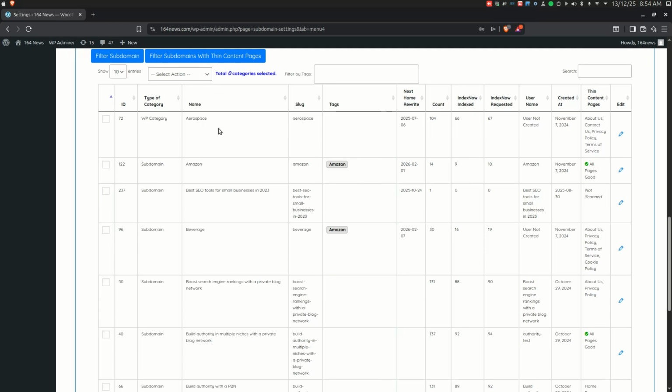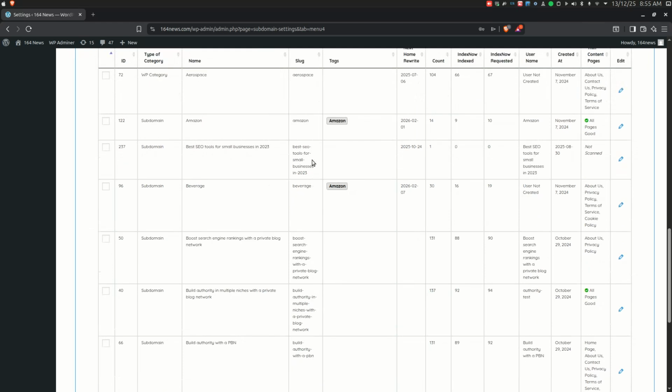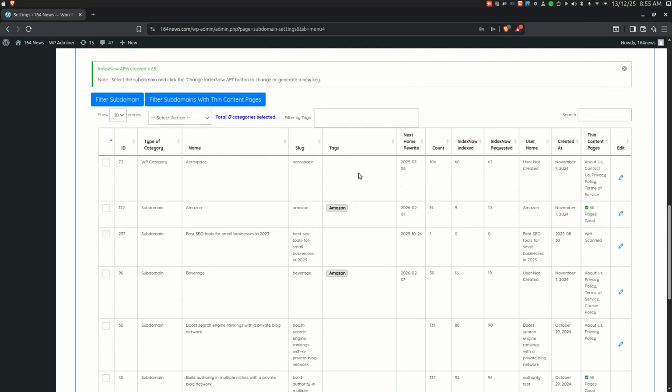This is the actual name you assigned during creation. The slug column shows the slug of that category or subdomain. Remember, the slug is what appears in the URL. Tag column shows all the tags assigned to that category or subdomain. Here you can see, for example, the Amazon and beverage categories have the tag Amazon. We've used a single tag here, but you can use multiple tags according to your requirements.